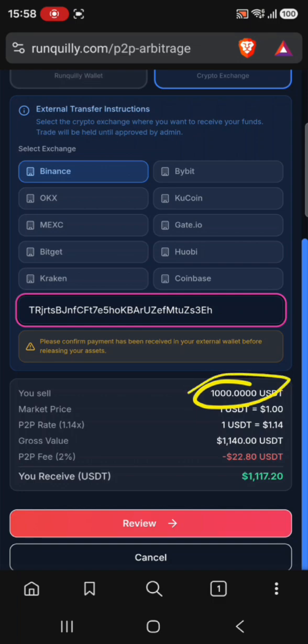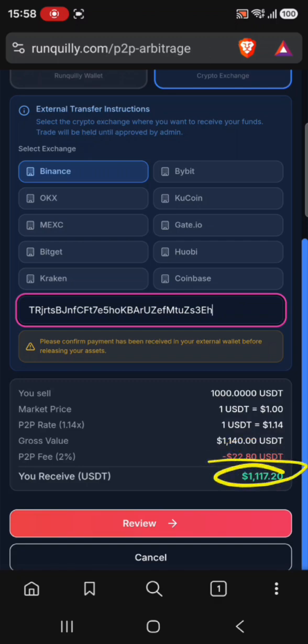You can see here I traded with 1,000 USDT. Then I could have been receiving 1,140. So 140 is my take profit. But yet there is a P2P fee. I won't lie to you that there is arbitrage that has no P2P fee, but it is deducted from your profits. You can check it here. After that, I'll receive 1,117 in my Binance account.